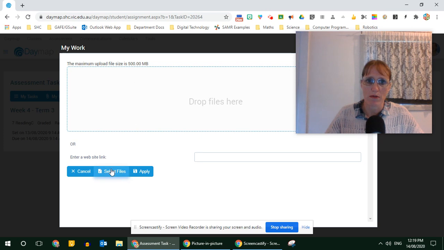You can drag and drop it, or you can go browsing through your computer to attach the file. Apply, you do need to make sure the file is closed and saved onto your computer somewhere. Once you apply it, it will save it and upload it.